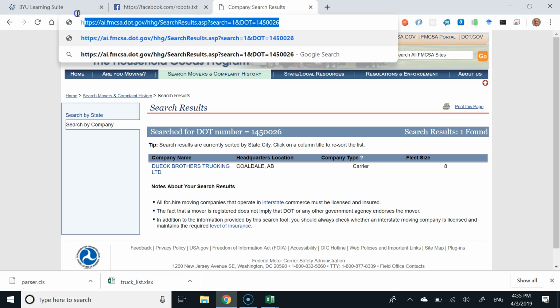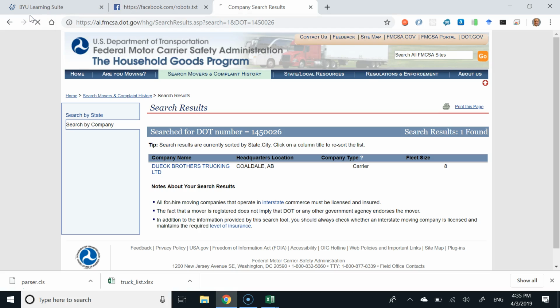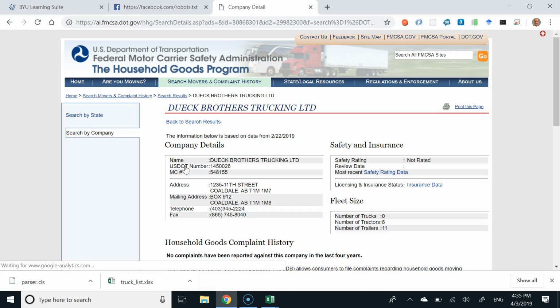I am going to copy that because it may change it when I actually go there. Oh yeah, there it sticks. So that's still bringing up my Duke Brothers trucking. From here, I'm going to have to find this link and then follow this link because that's where the information is that I need. Here's where I'm going to pick up the telephone number and the fax number. They're right here. That's what I'm after. I got to get that for 990 different trucking companies.